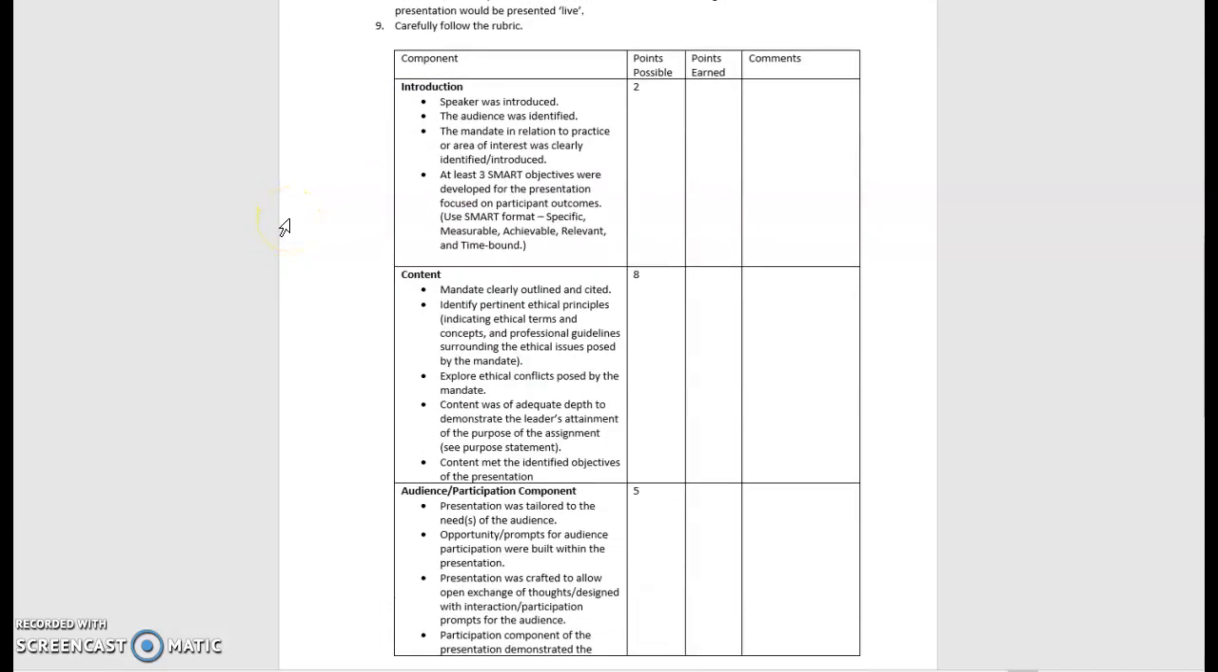And as far as the rubric, you're going to start out with an introduction. You're going to define your SMART objectives, and then, as far as the content, really outline that mandate, get into the ethical conflicts, and really demonstrate with adequate depth that you've achieved the purpose of the assignment that I talked through just previously.